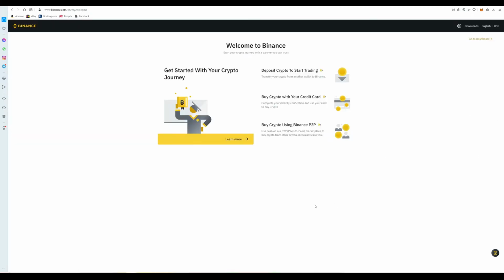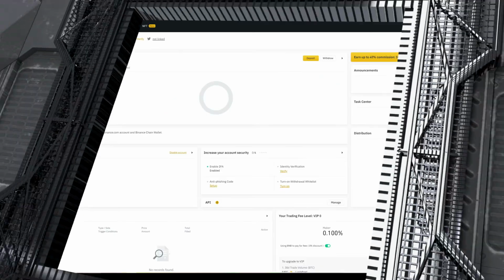Then, which I recommend to all newcomers, you can go through some basic steps shown here, which would be interesting for us. Buy some crypto with your credit card or start depositing crypto to start trading and stuff like that. So if you're new, this is something I totally recommend looking into. Binance has a wide set of tutorials on how to use their platform. So this is all nice to have, but for what we are doing now, we are going directly to our dashboard.